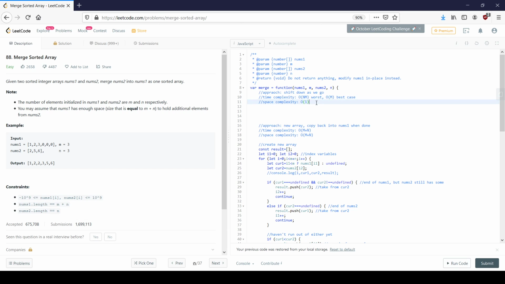However, the space complexity, since we're doing it in place, is O of 1, constant. There are a couple of variables to take care of, but nothing that's really going to scale with the size of the input.